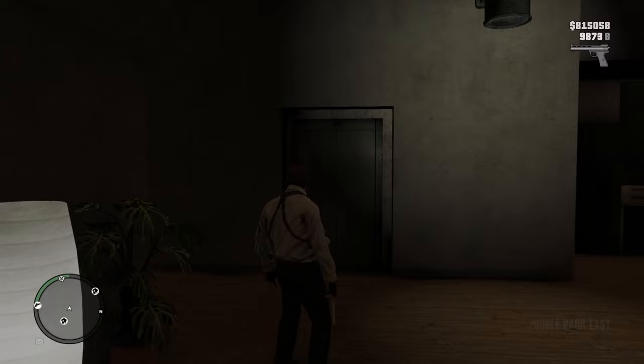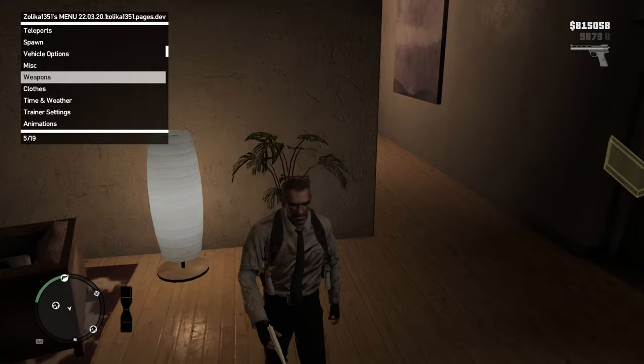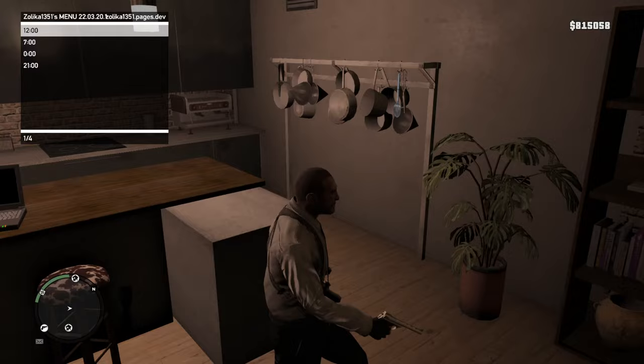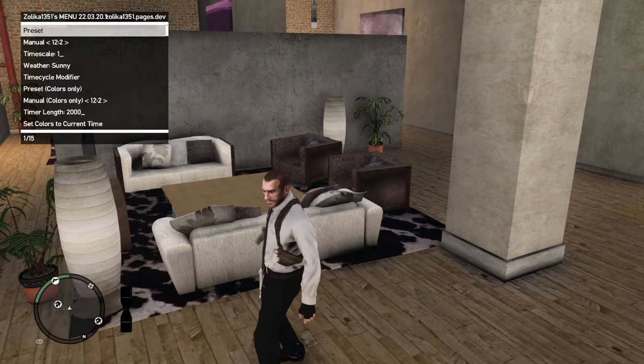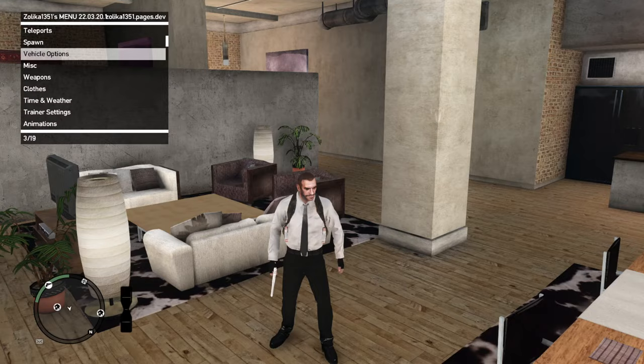Okay, so yeah, there we go. We're in the game. Let's change the time of day so we can actually see better. And that's my modded game. Let's go ahead and spawn Faustin.